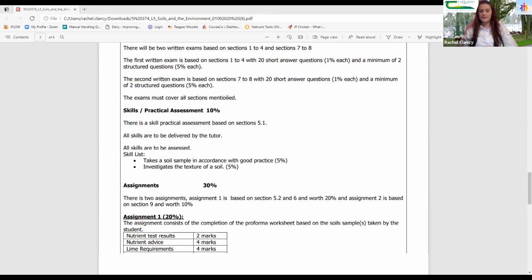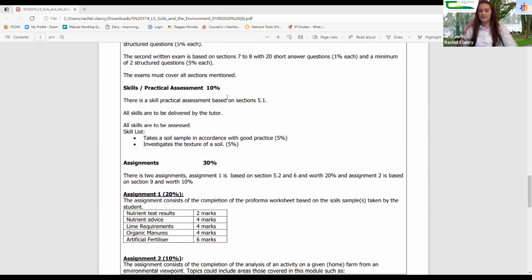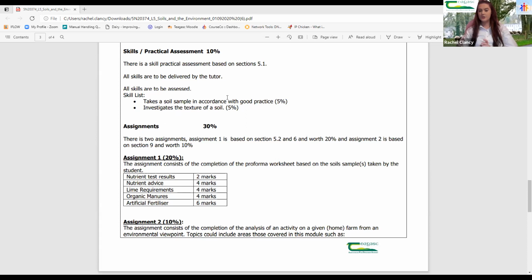The assignments then make up the last 30%, and there are 2 very short assignments based on sections 5.2 and 6. That assignment is worth 20%, and assignment 2 then is based on section 9, and that's worth 10%. So look, I'm not going to go through the assignments. That will be done in a later tutorial.